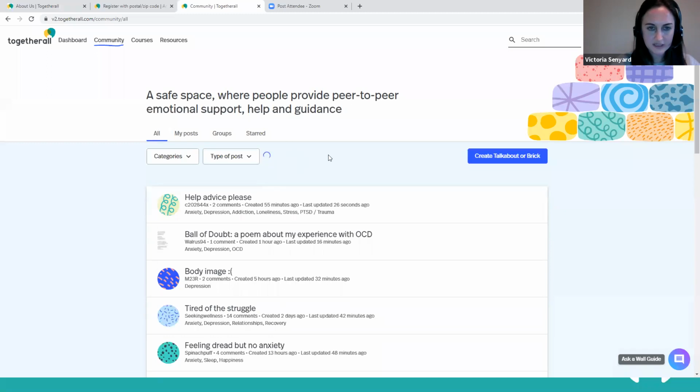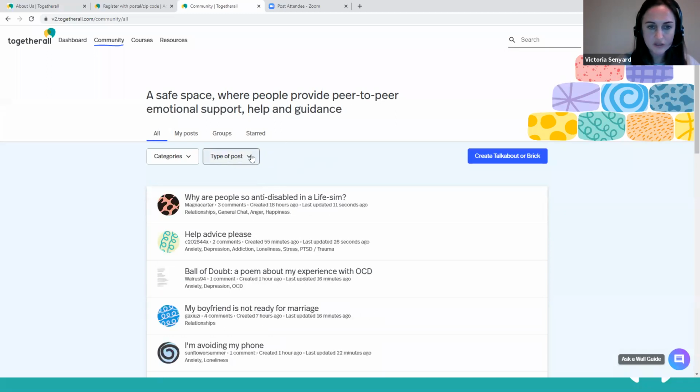The other way to filter these threads is by the type of post. So you can see here we're in the view all section. A talk about is a written thread or a written conversation, and a brick is a visual concept. So someone has visually expressed how they're feeling, and that's a different way to express themselves. Someone's just posted 28 seconds ago. This is constantly coming in because again, we have that global member base with that global experience looking to connect around common mental health concerns.